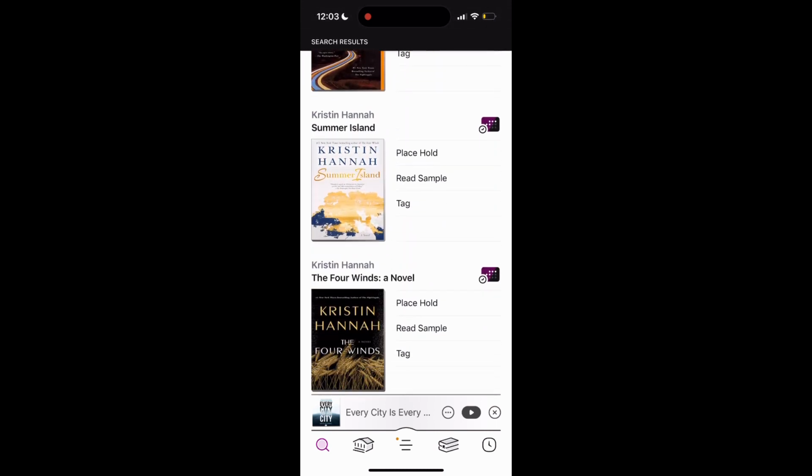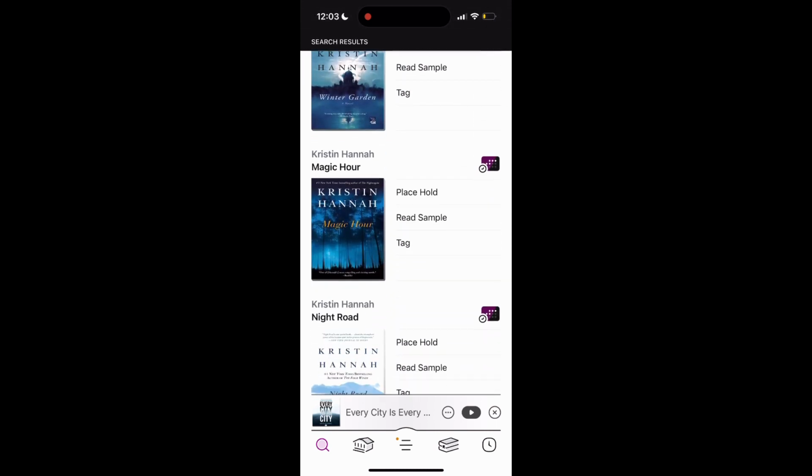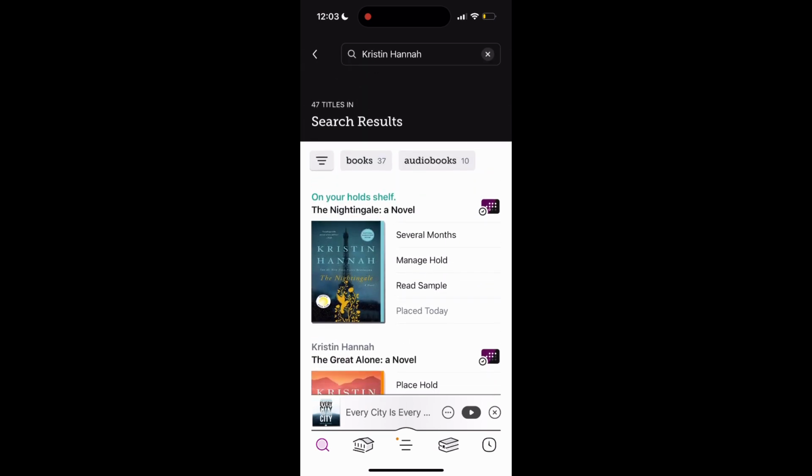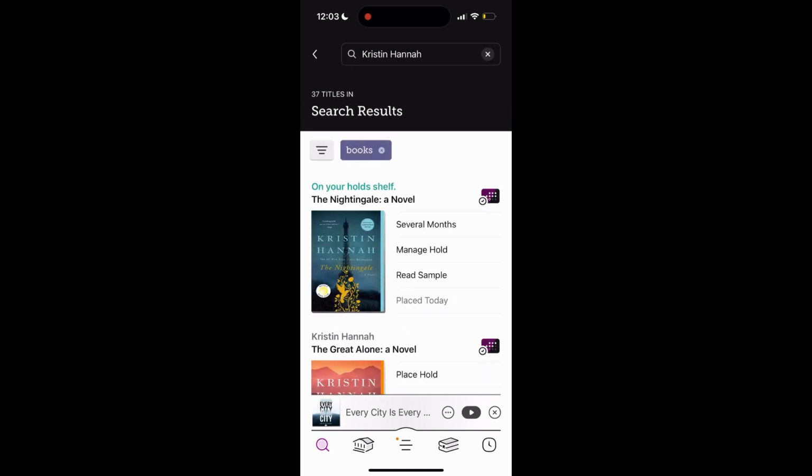And if you notice, they all say place hold and not borrow, meaning the first ones, the most popular ones that come up in your search, are the most popular for a reason. They're all checked out. But I'll show you how to limit it.